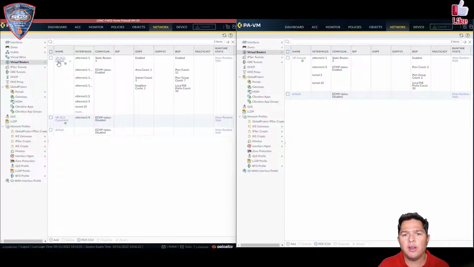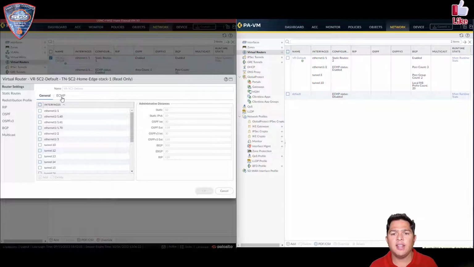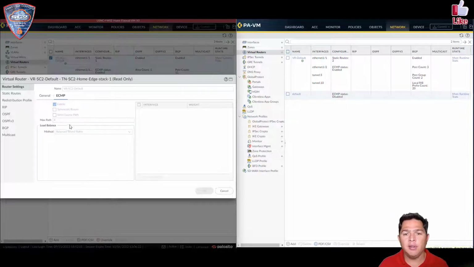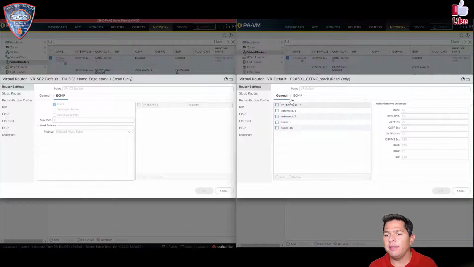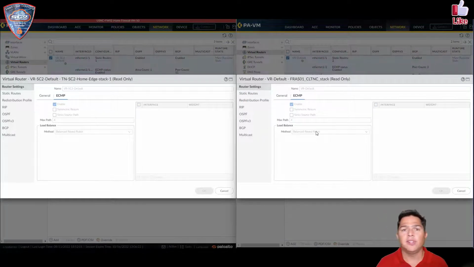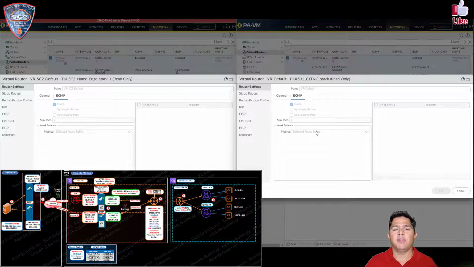So here we are on the VR, it's called default VR, and you will see that ECMP has been enabled. The max paths are set to 4, and we're using the load balancing method of balance round robin. On the other firewall, we have the same setup. So this will allow for all the BGP peer connections to round robin traffic between them. So in this case, it will be between firewall 1 and firewall 2.